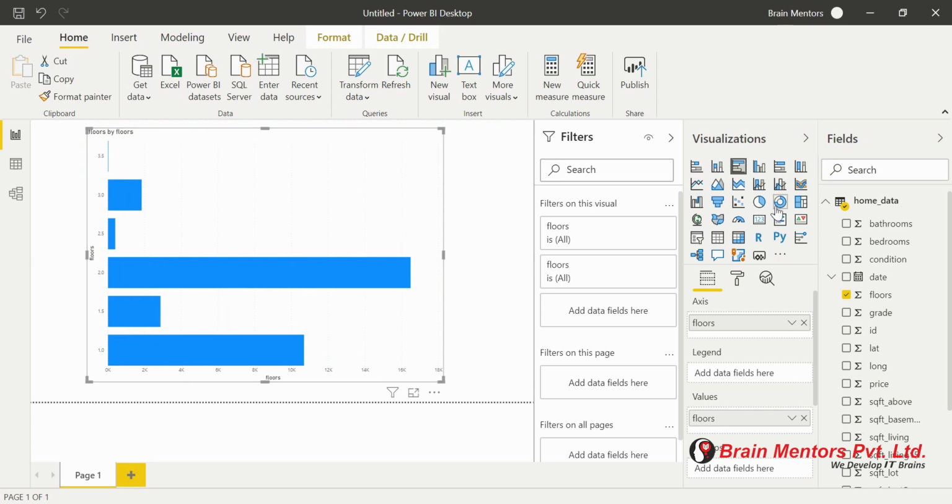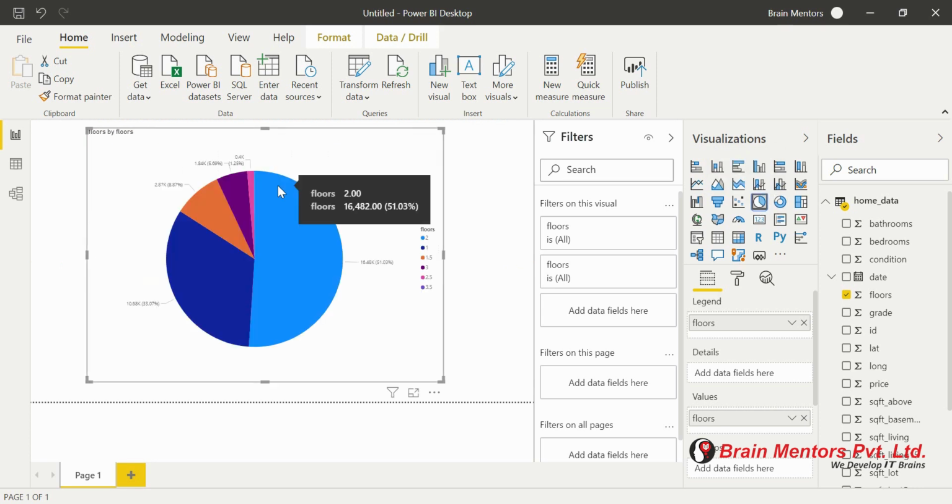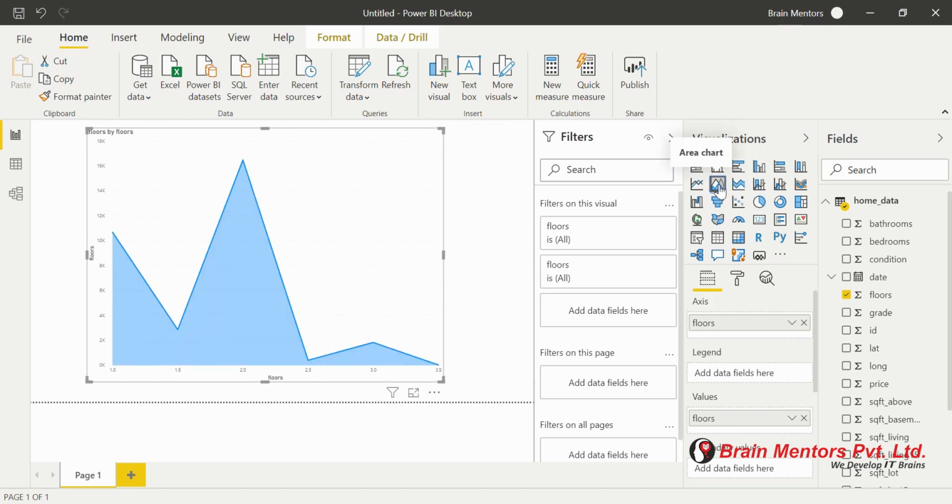Now if I click on a different chart, like a pie chart, this graph will be immediately converted into a pie chart. If I click on some other chart, this will keep changing to that particular visualization that you want. So this was the basic demonstration of Power BI. In the next video, we are going to look at data visualization and a few different major graphs that we need to understand.